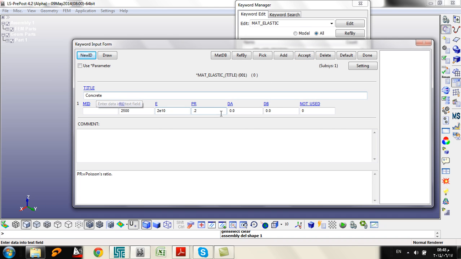After defining the whole thing for the material, you can click accept. Then you will find, as I told you, it will give the material an ID automatically and give its name and put it here in the list. If you want to add, for example, a new material, steel for example, you will click add. Then you will find a new ID for the material has been added here. I will name it steel.